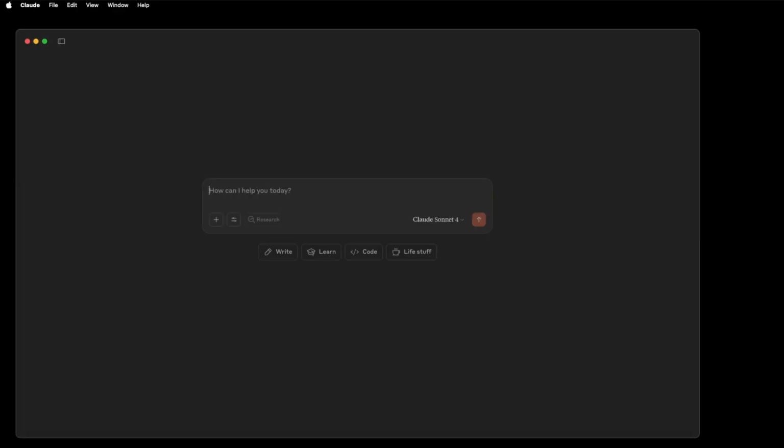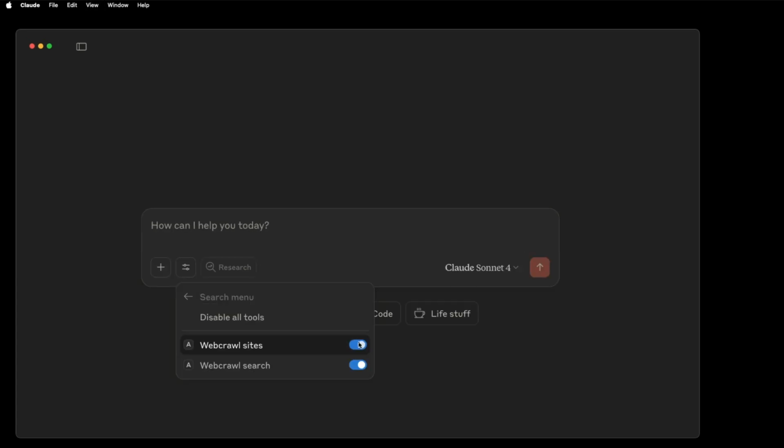Back in Claude, we now have MCP tools under Search and Tools. You can see that we have WebCrawl Search and WebCrawl Sites, and these are the two tools that are provided by mcp-server-webcrawl. So things are looking good. Okay, let's test it.